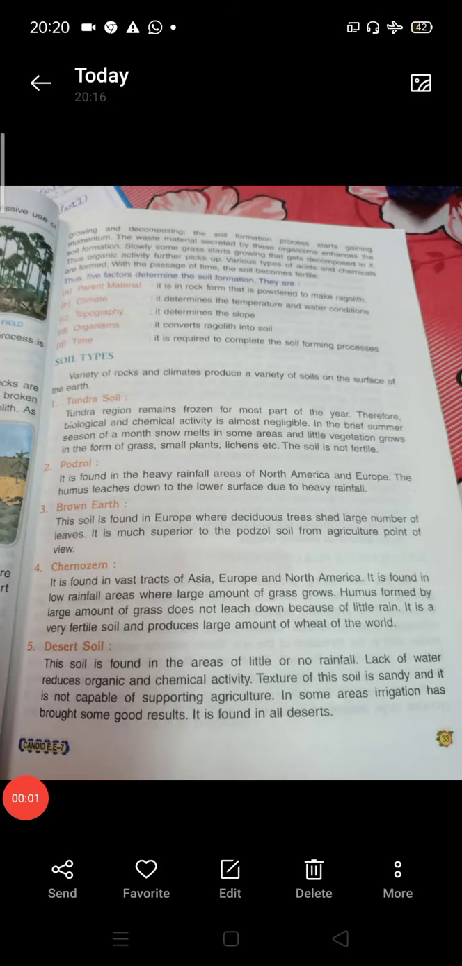Good morning, class 7. Let's continue with the chapter soil. We have to start with 5 factors that determine soil formation. And which are those 5 factors? First is parent material. It is in rock form, that is powdered to make regolith.